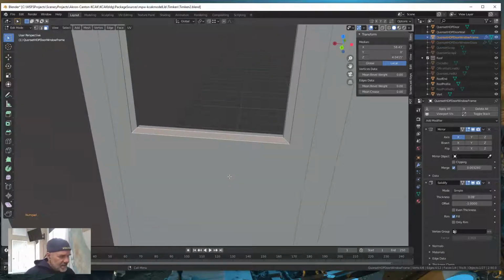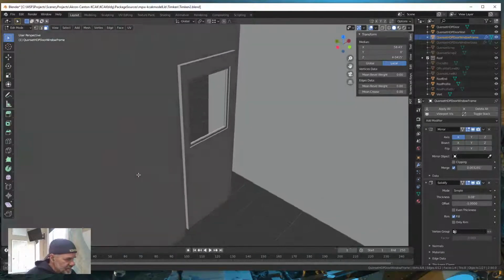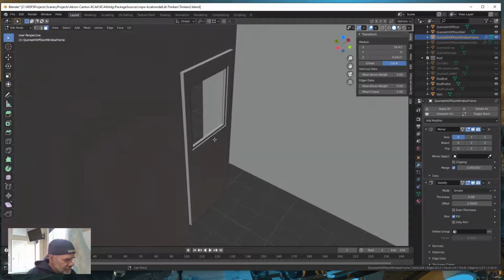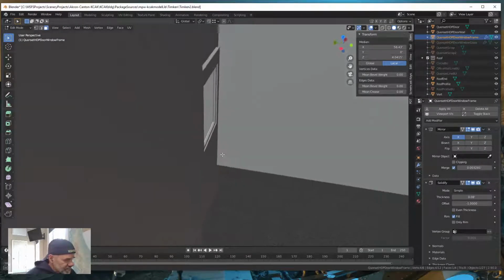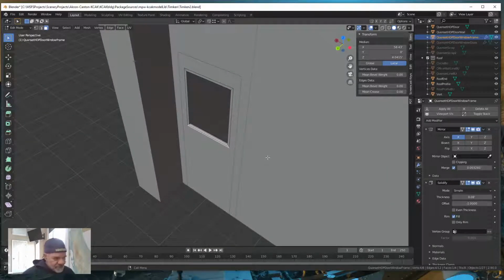Okay, and I'm going to hit the period on the number pad to focus our selection. Now let's move our frame back a little bit so it's centered in our door. If our door is a thickness of 0.125 and our window frame is a thickness of 0.08, that gives us a difference of 0.045. 0.045 divided by 2 is 0.0225.